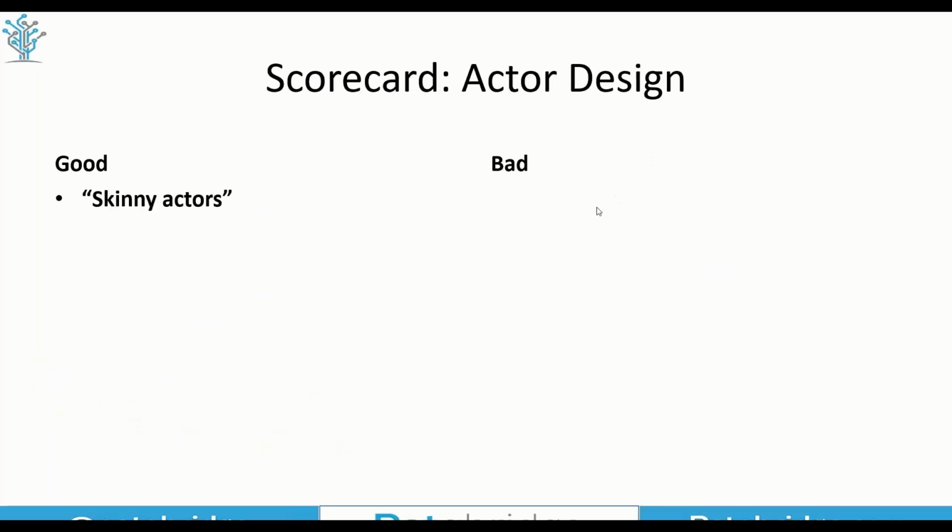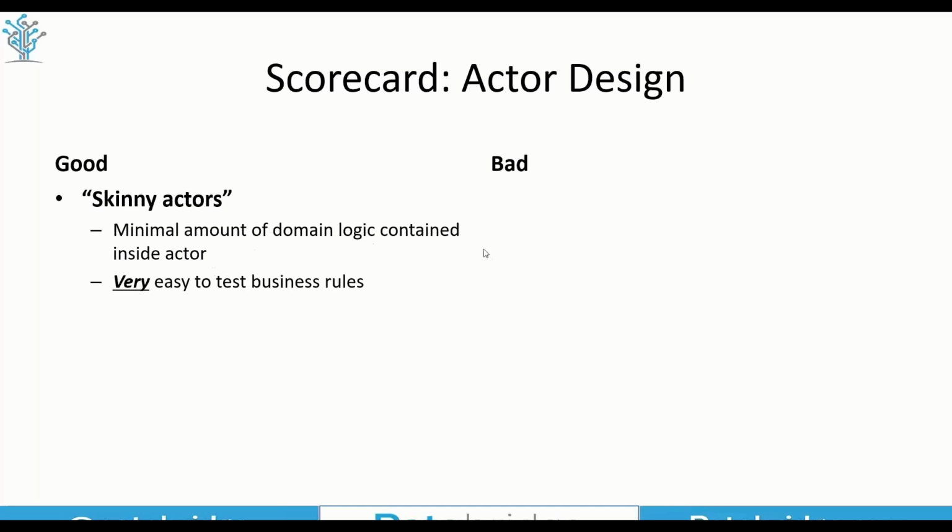So on the design of actors themselves, what did we do well? These actors are really skinny, which is good. They have a minimal amount of domain logic contained in them. That's generally pretty good, which makes it very easy to test our business rules. And the actors are all designed to be independently reentrant from each other.